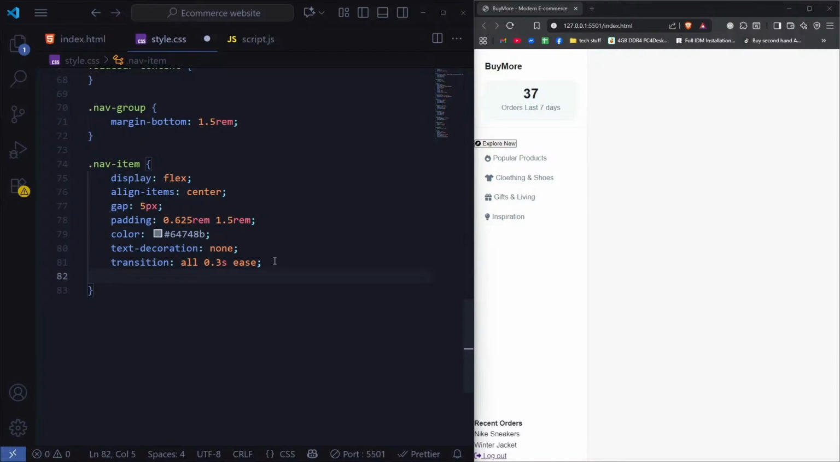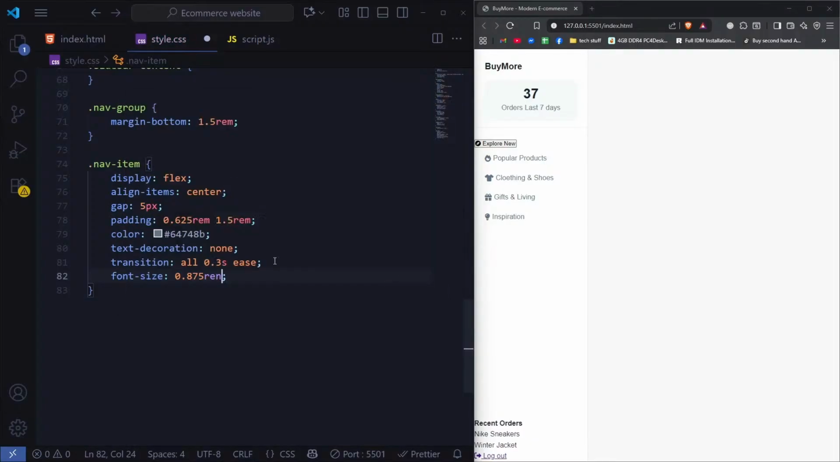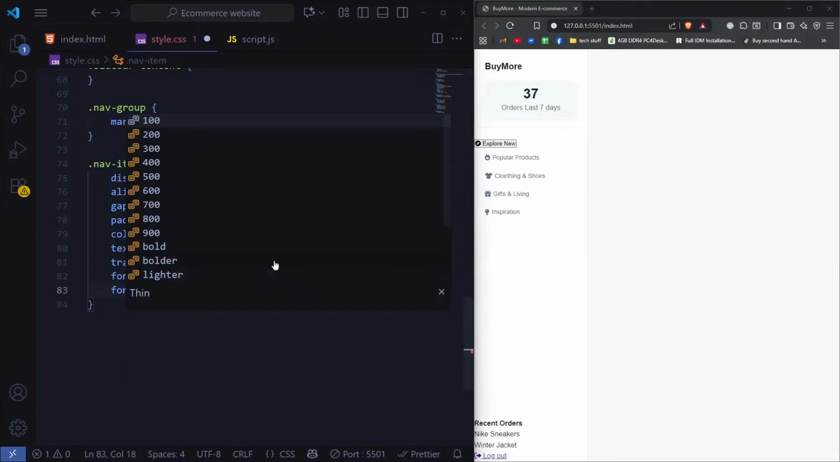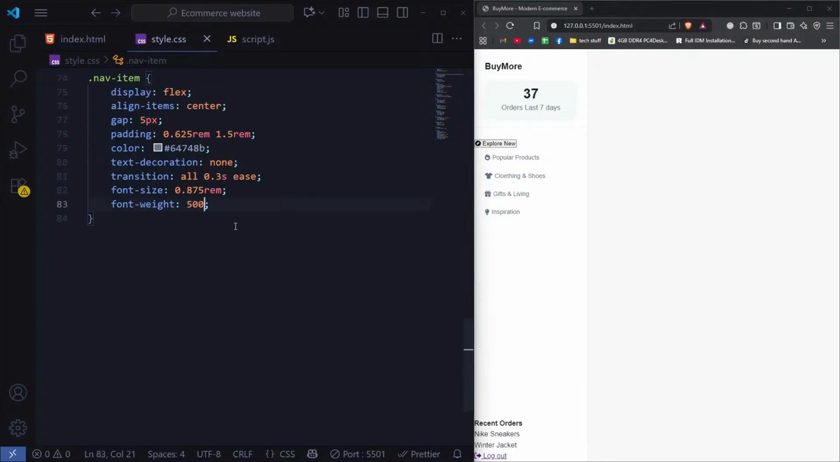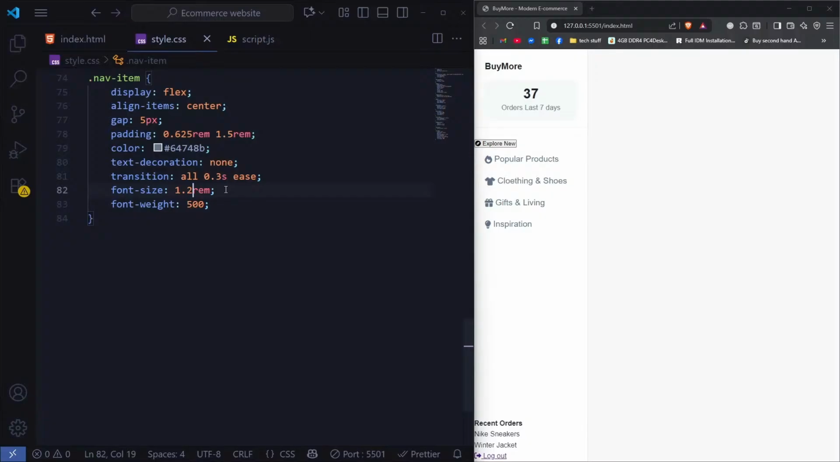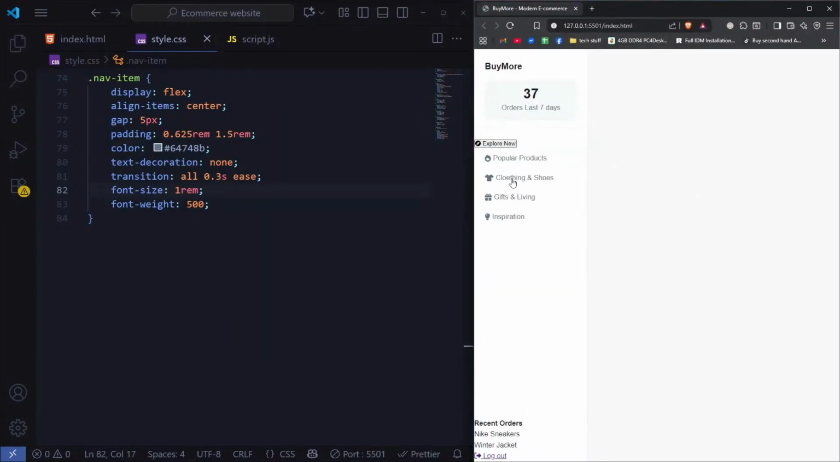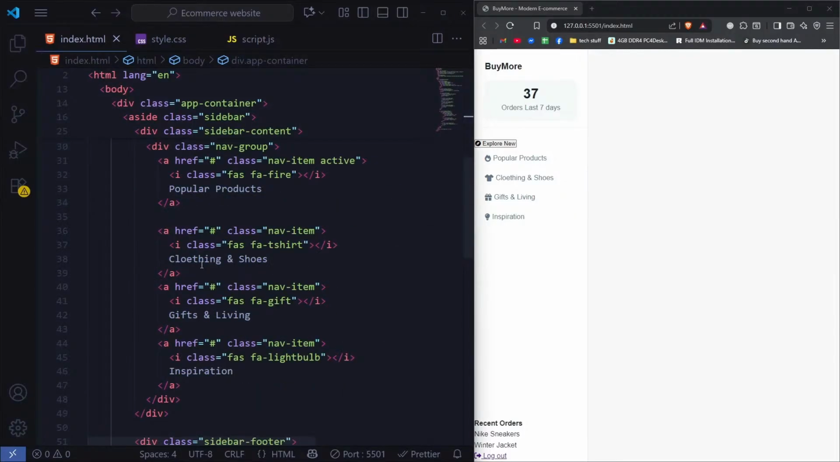And I can also do, I can set the font size to 0.875 rem and font weight set to 500. There we go. I think it's too much. I can do 1.2 rem probably. It's too big. There we go. I just realized I misspelled clothing. So let me quickly fix that. There we go.